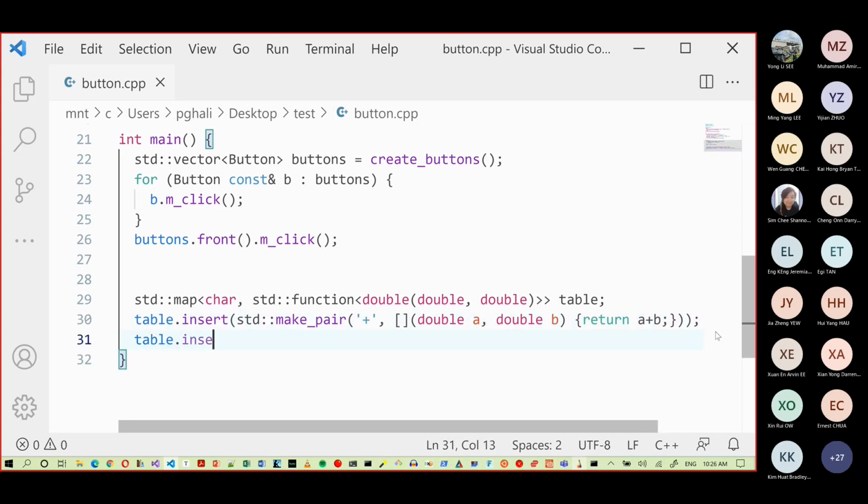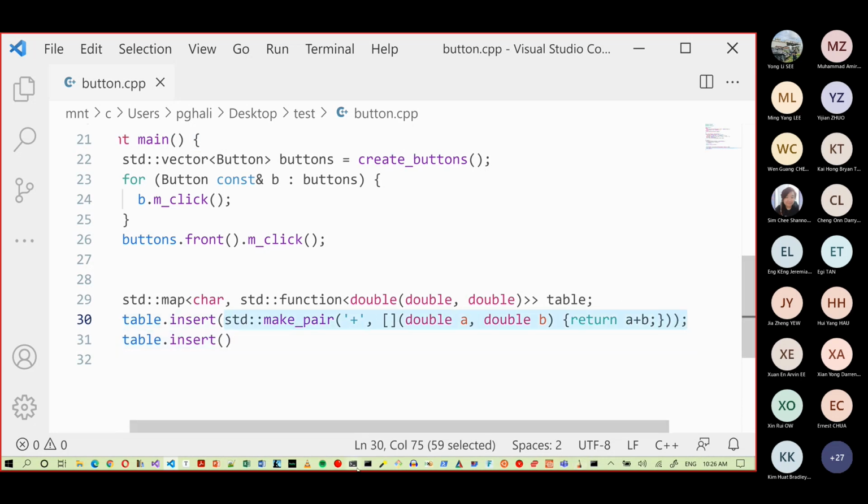Let's just quickly copy and paste a little bit of stuff so that at least I have a few.